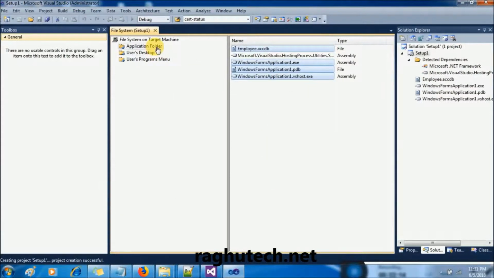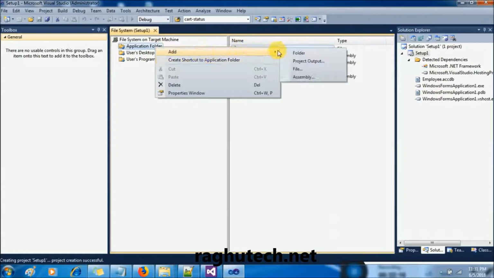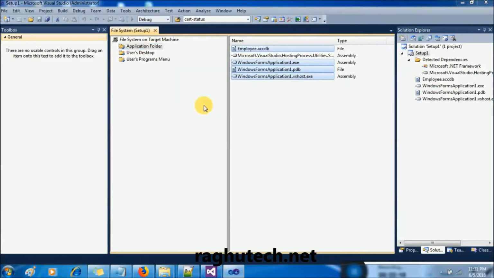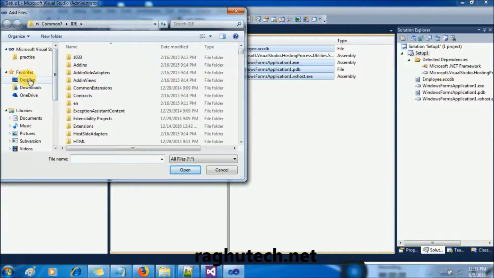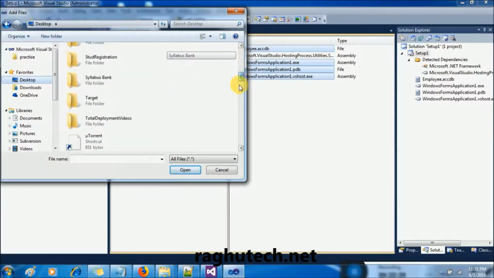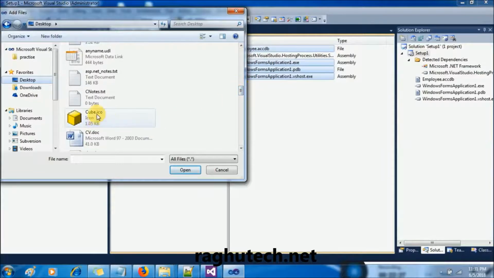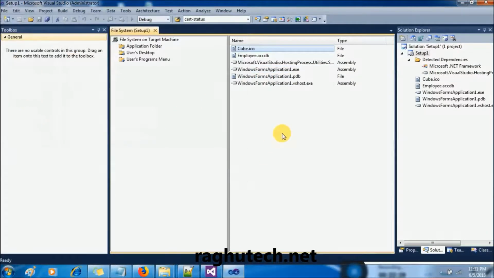It's added, right? Then afterwards, I also want to add an icon, one of my own icon files. The desktop one, the cube is there, that icon I will add. See this icon, I want it for my project. So everything I have added.